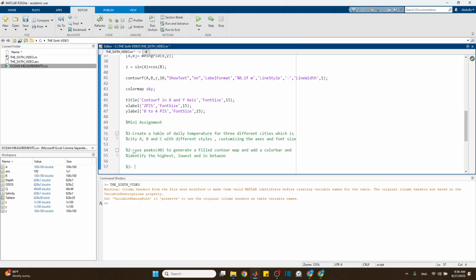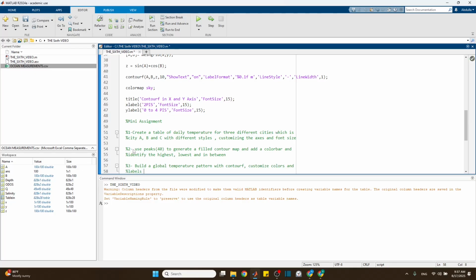Number three: build a global temperature pattern with contourf, and then customize colors, labels, and by labels I mean the number of digits, and then remix the formula to see how the contour symmetry changes.